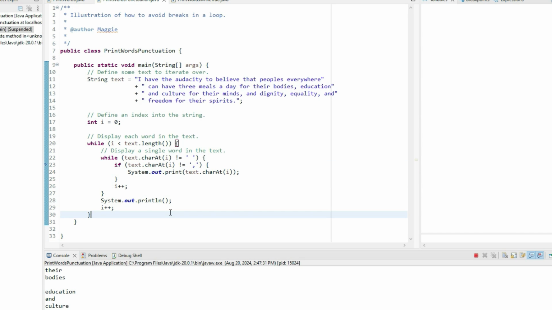Now, what's going to happen with the spaces then? Well, I'll still have my I++, so that should increment the index into the string to the space, and then we'll exit the inner loop, go to the outer loop, and that will flush the buffer to print my word, and then increment I past the space to the first character of the next word. Note that I am assuming there will be a space after a comma, as is standard.